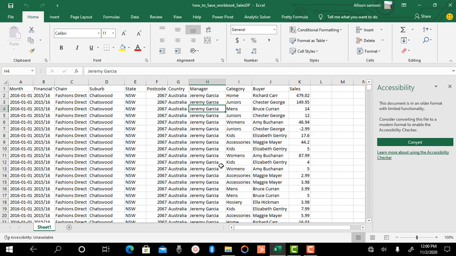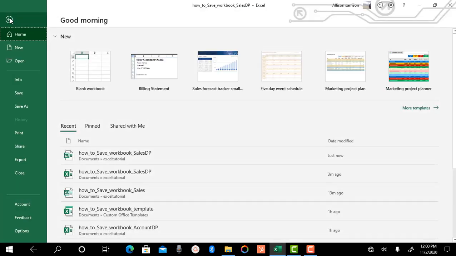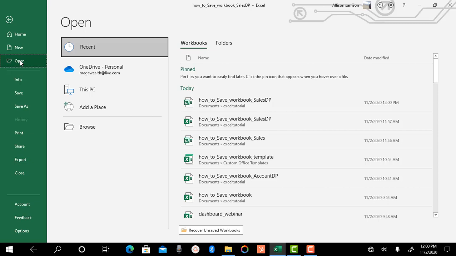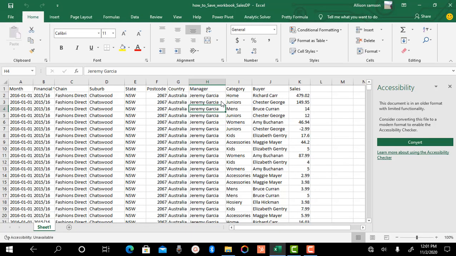After that, what we need to do is go to the File tab and click Open. When we click Open, the right panel of the backstage view shows the latest set of documents that have been saved. So we click on the one that we just saved, and it will open. This is what we just saved. We have saved it as Excel 1997 to 2003.